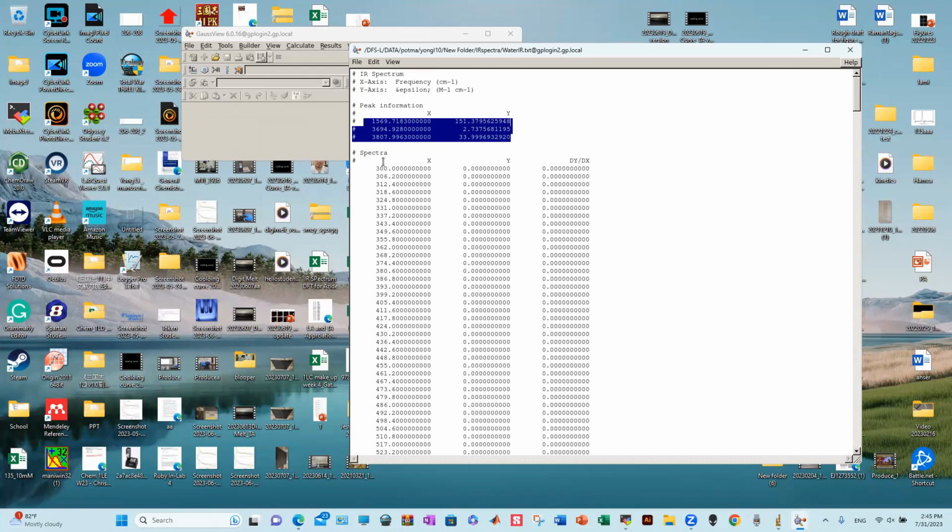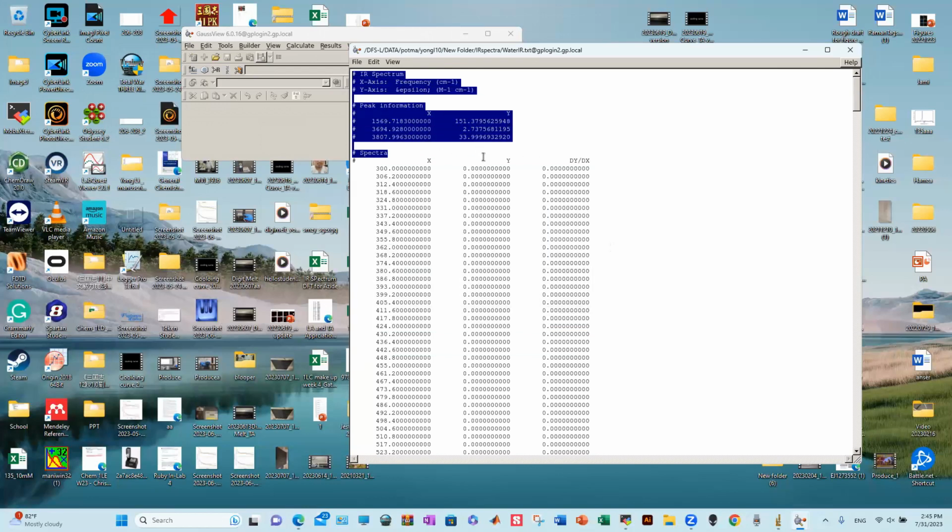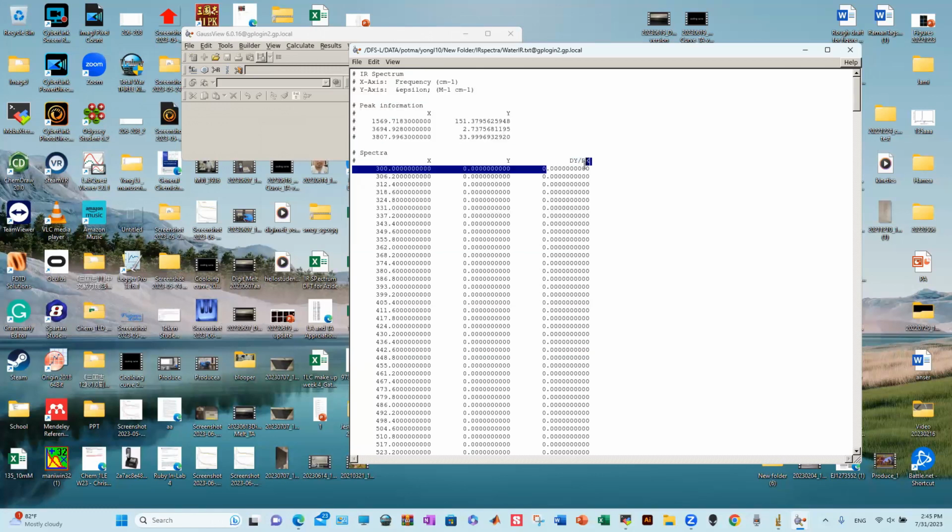And also there's a derivative column right there. I don't really use it often. And you have to remember this text file is all in one column. So when you copy paste to Excel sheet, you need to reorganize the data a little bit, so it could be plottable.